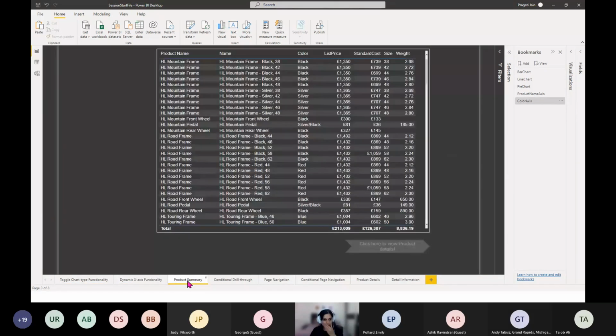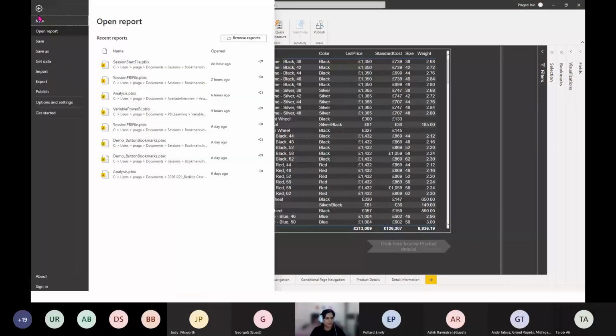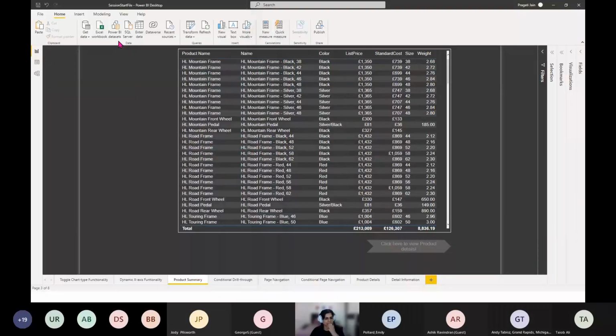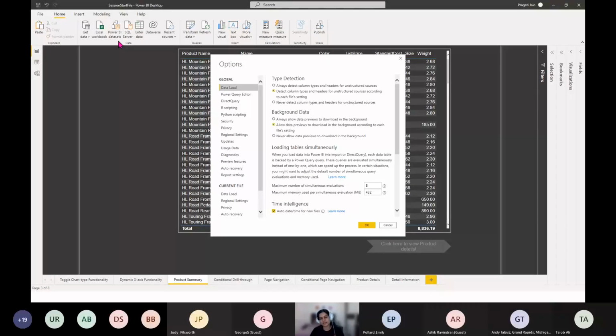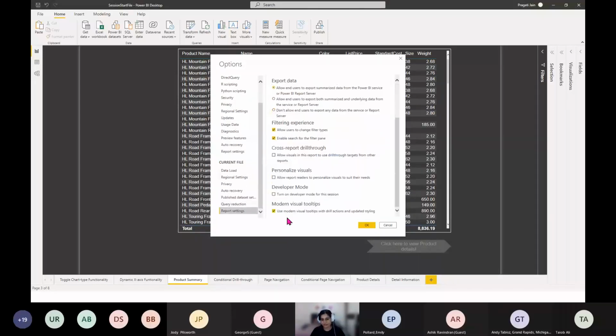Okay, so modern visual tooltips is something that came out maybe 2 or 3 months back in Power BI, and it gives you better drill through functionality, I mean, the way users can navigate to drill down, drill up, or drill through. For that, you just need to switch on a few things in the settings, and then here you can switch on modern visual tooltips.